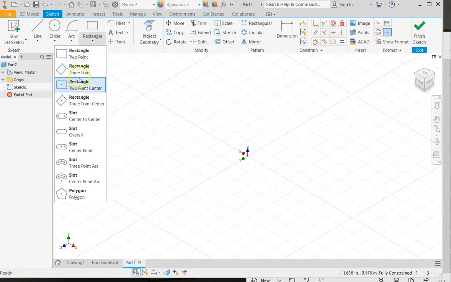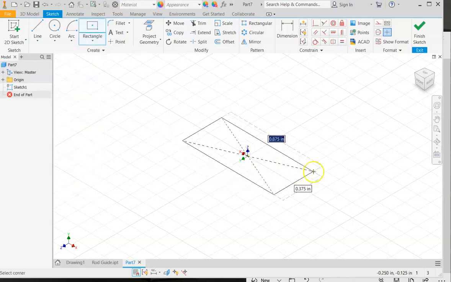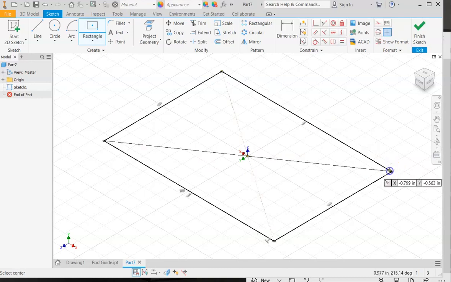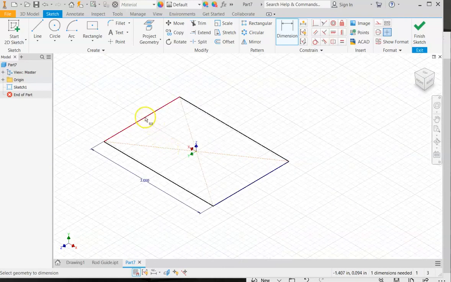Start with rectangle. 2-point center option. Snap to the origin. And use the longer side parallel to X, which in this case is 3 inches. Add dimension to other end, which is 2.